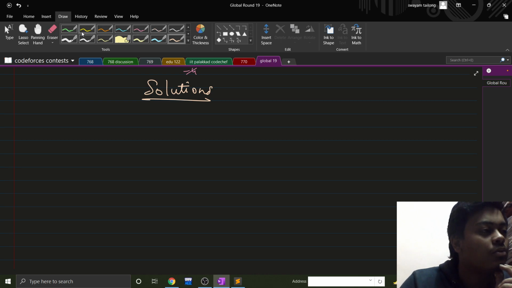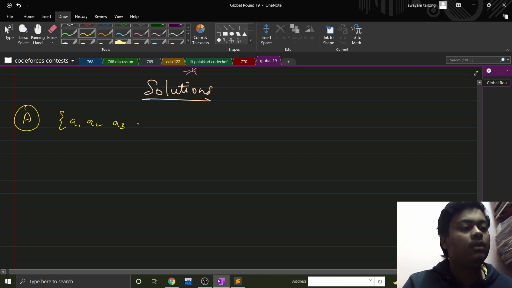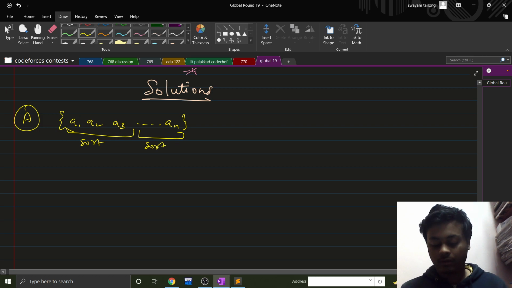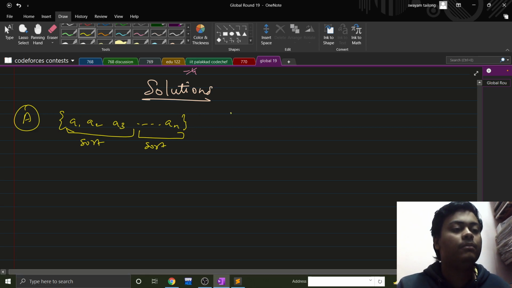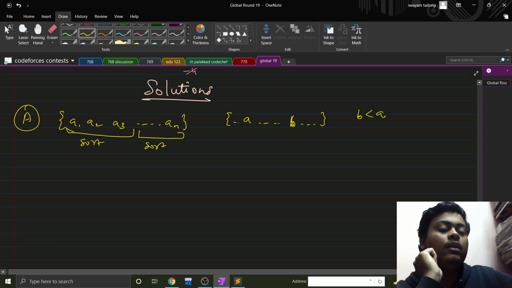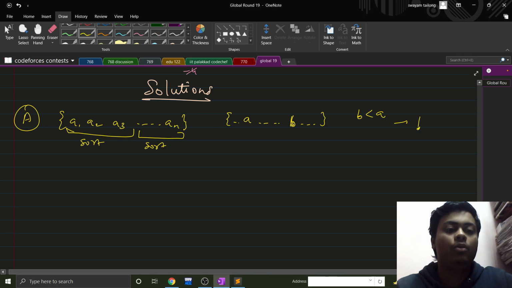Okay, so for problem A, we have been told that we have some array A: A1, A2, A3 up till AN, right? We can break it into two parts and sort them separately. And at the last, we don't want the whole array to be sorted. Let's suppose I have an element A here and an element B here, and in the final array B is less than A. That means it is not sorted.